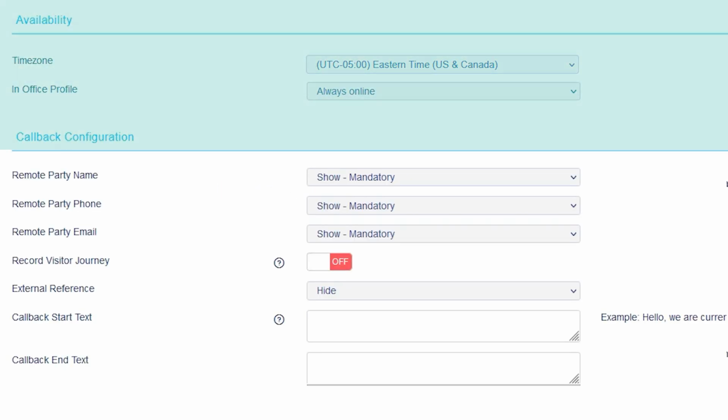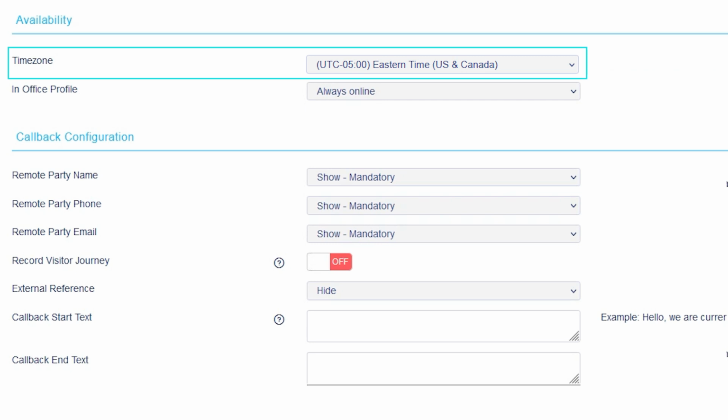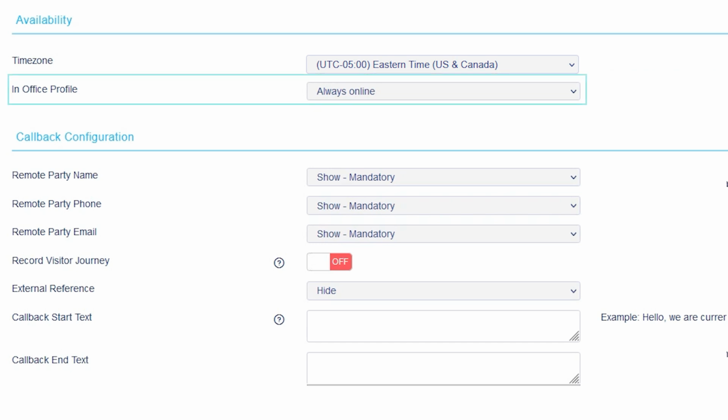In the second section, you can tailor the availability settings of your media stream. As with the previous option to make conversations available for transfer, time zones are set on a queue level. This means that the contact center reports and in-office profiles, which determine when the media stream is available, will be adjusted for your location. In-office profiles are configured in the Profiles section of the Contact Center portal. In-office profiles automatically manage when media streams are available or not.